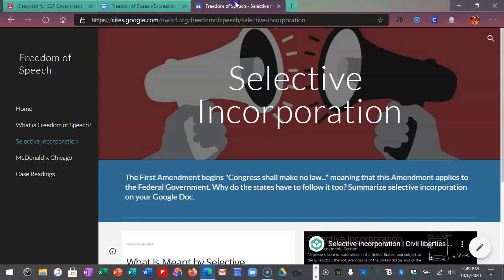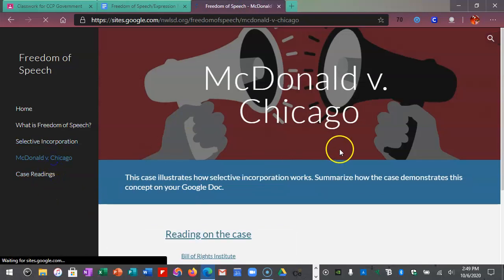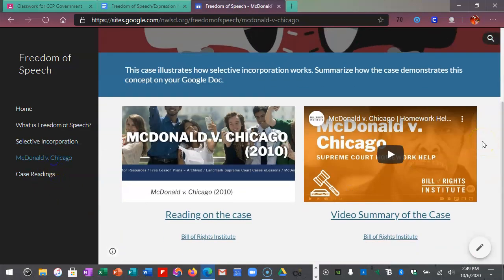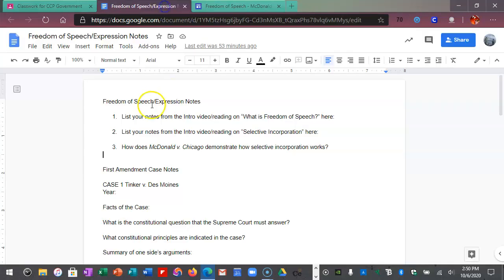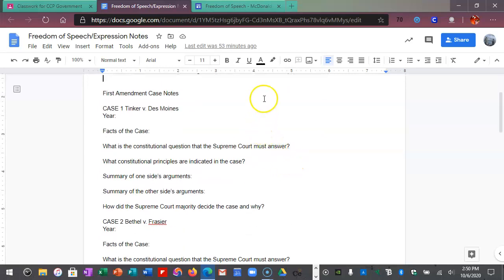And then on the 3rd page, there's a case called McDonald versus Chicago. It involves the right of people to own guns within the city limits of Chicago. This is an incorporation case concerning the Second Amendment. Okay, so I'm not asking you to summarize the case for me, but I'm asking you, what does McDonald versus Chicago demonstrate about how selective incorporation works? So use that case to show me what you understand about selective incorporation.